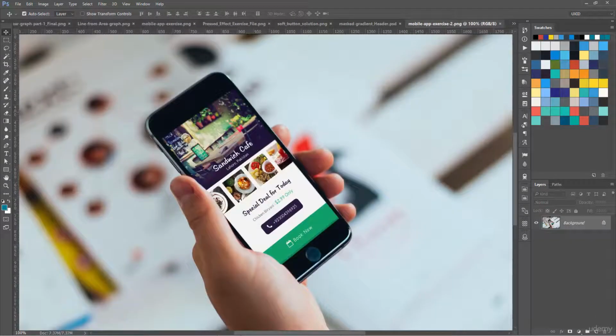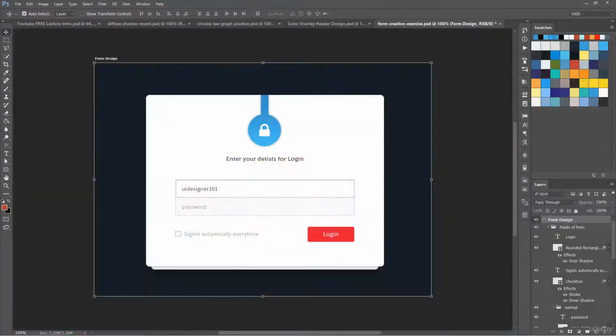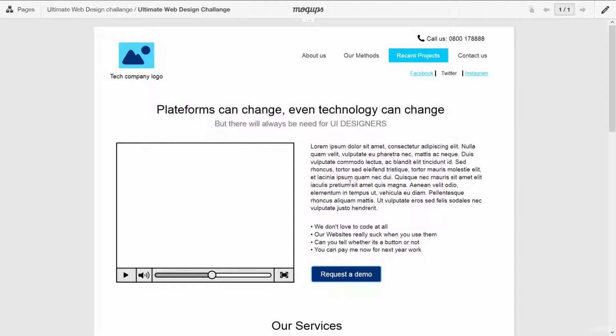You are also going to learn about iOS app design. We are going to design a screen of an iOS 6 app. We are also going to create this login pop-up form so you know how to design the input fields and everything. Then we have a great section on wireframes, how to create wireframes, what are the tools required for creating wireframes, and I'm going to give you the ultimate challenge to design a website based on this wireframe.